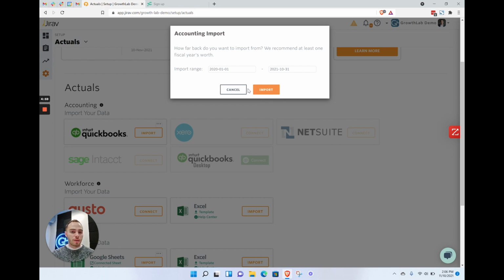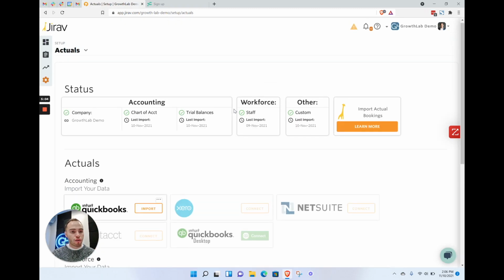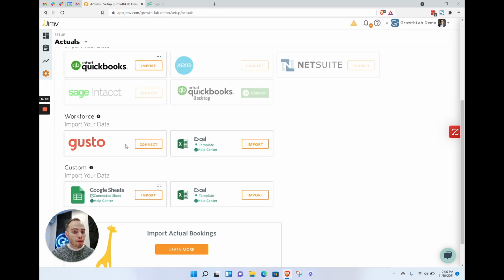And if you press import, I'm not going to do it now because it's already imported, but if you press import, it's going to bring up a quick loading screen and it's going to load your accounting system into here. Same thing is going to happen with Gusto in a similar fashion. In staffing, I'm going to talk about the Excel staffing in a later video.